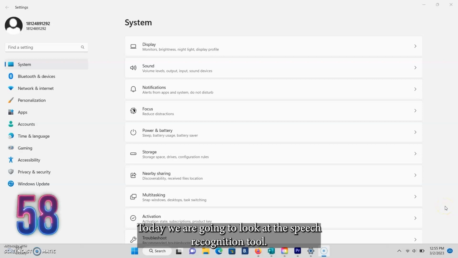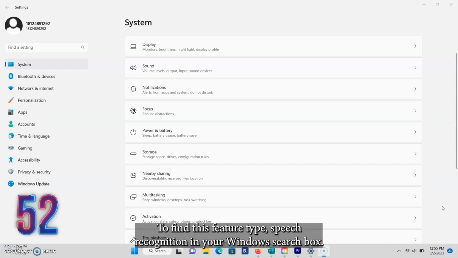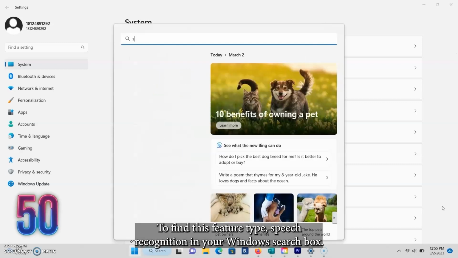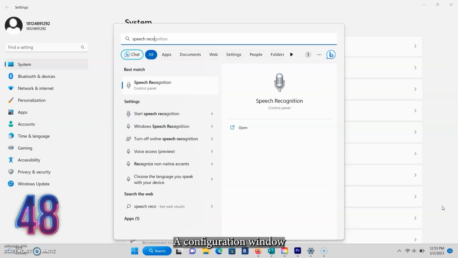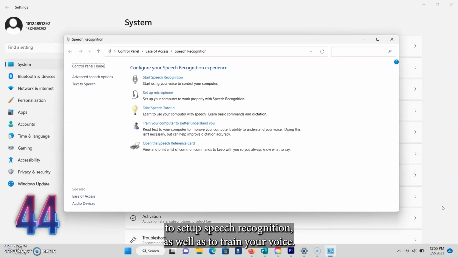Today we are going to look at the speech recognition tool. This setting enables you to use your voice to control certain functions on your computer. To find this feature, type speech recognition in your Windows search box. A configuration window will appear with options to set up speech recognition as well as to train your voice.